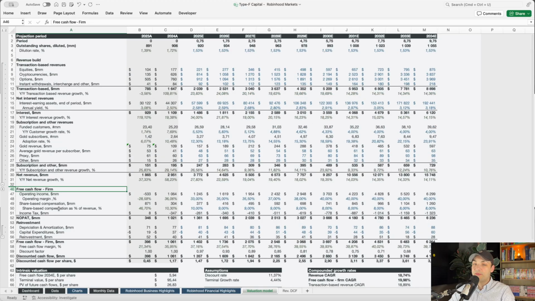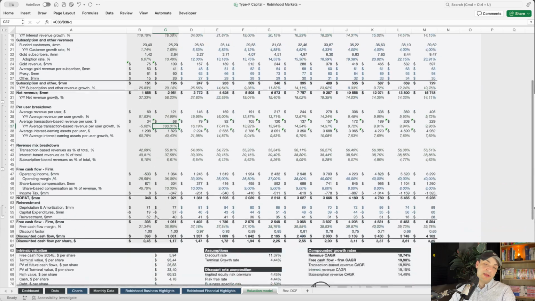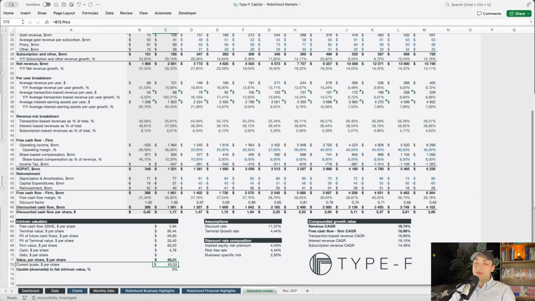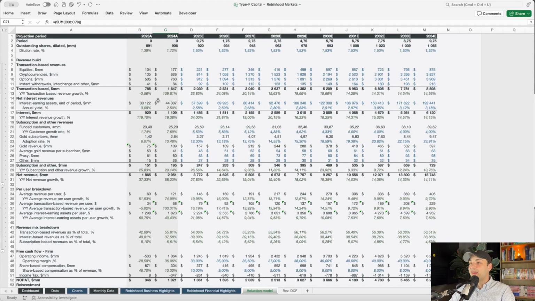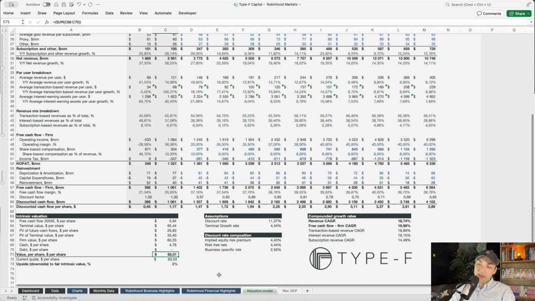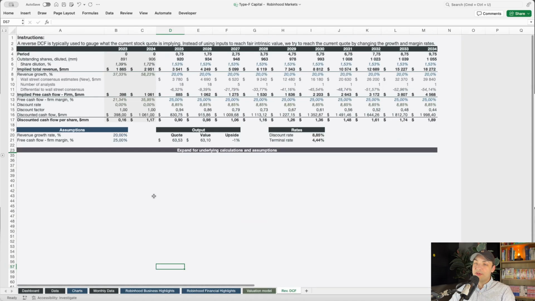I do the same for Virtu Financial, for example. But yeah, and then you get the fair value per share of the model, and of course you can adjust this as you see fit. You don't have to keep mine, of course, it's just there as an example. And I also include a reverse DCF, which is basically the opposite. Instead of forecasting the numbers and getting a fair value, you start from the actual quote.